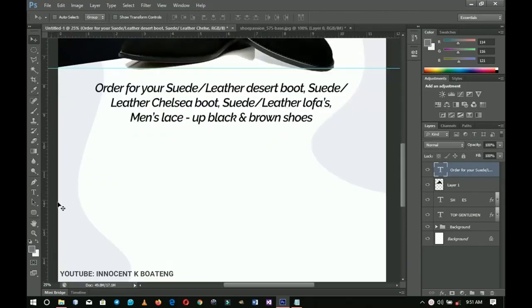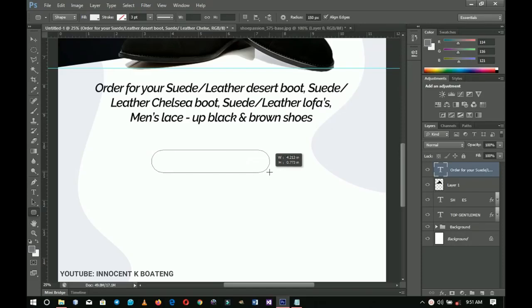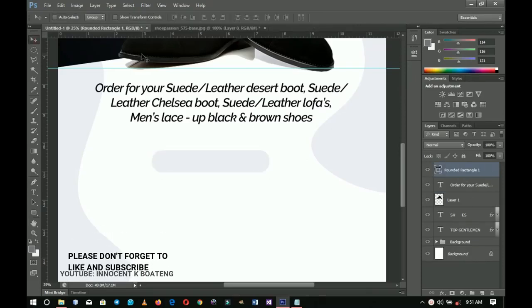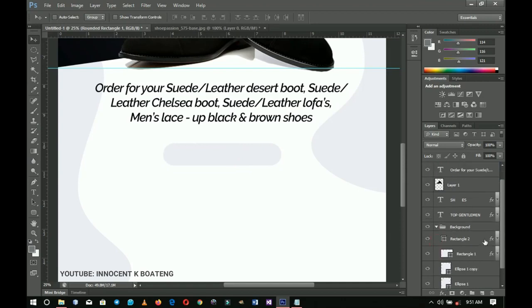Next, I'm going to right click over here and select my rounded rectangle. I'll make sure that I have my radius at 150 from here, and then I'm going to create a rounded rectangle. I'll leave it over here, and I'll press Ctrl A to make sure that it is centered as well. Then I'll come back to the backgrounds that I did, and I'm going to copy the layer style from that rectangle onto this rectangle.